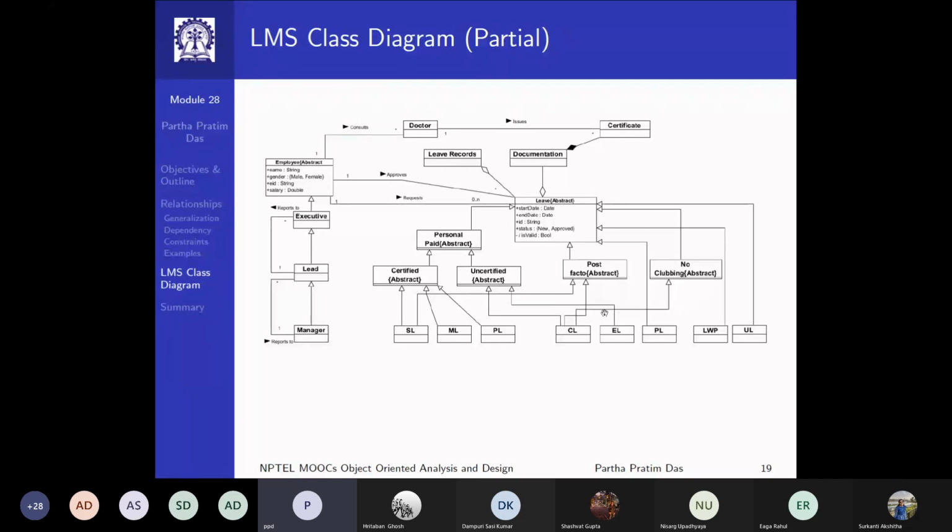There's a partial part of the diagram which is shown here. On this side, you see the employee hierarchy, which shows some of the properties of the abstract employee class inherited by others, and they will have more properties here, and the reports to association being shown here. You have the leave hierarchy we have just discussed in here. So these are the two hierarchies that are involved from the two abstract classes that we had identified.